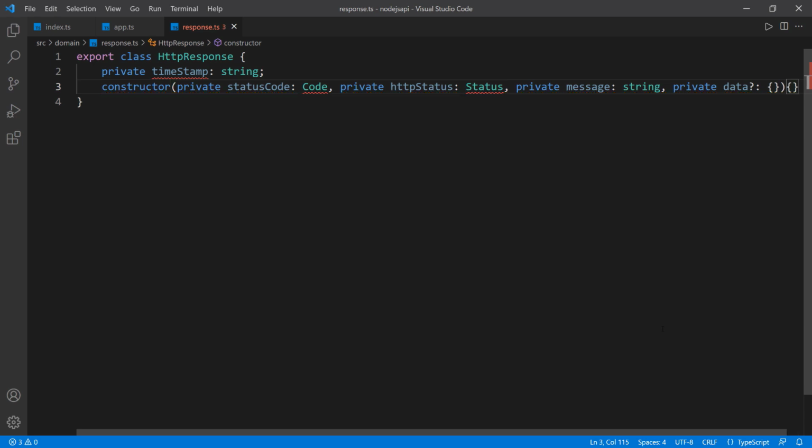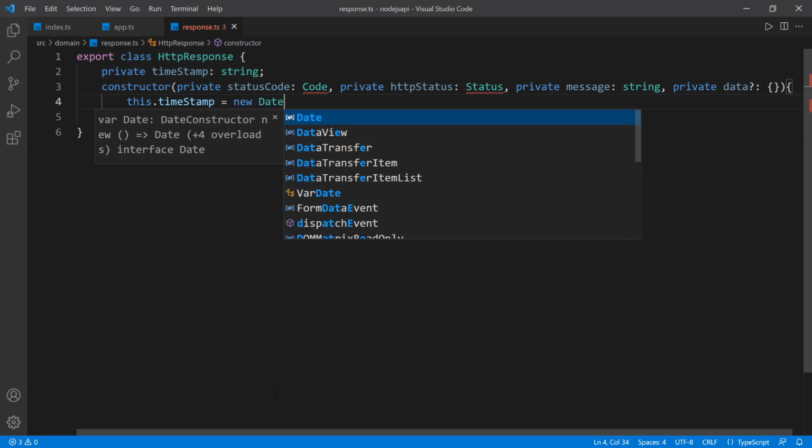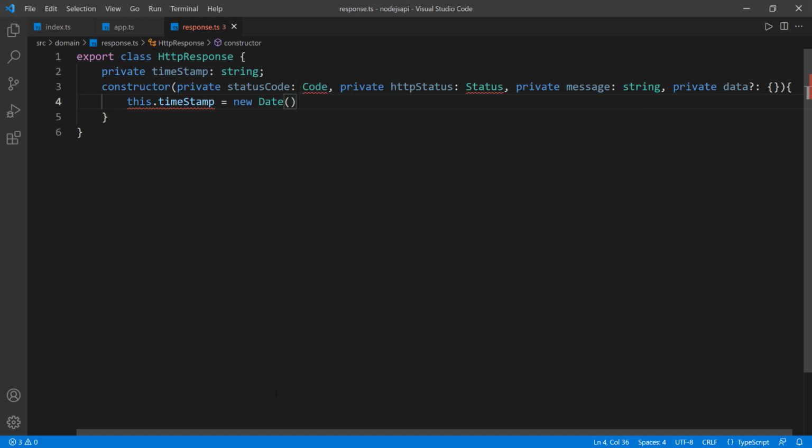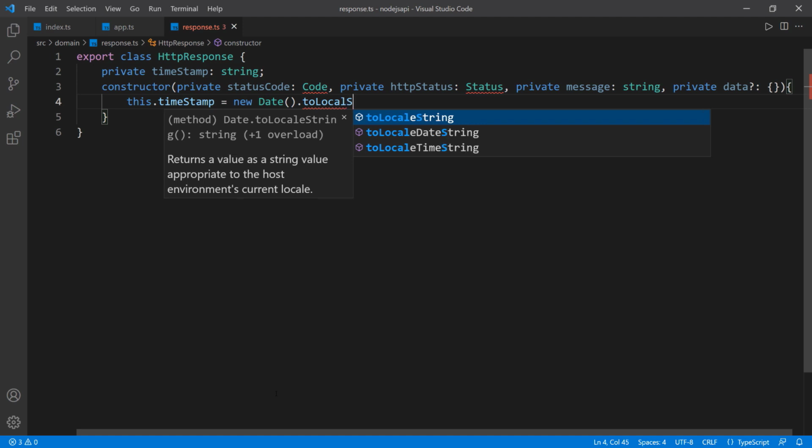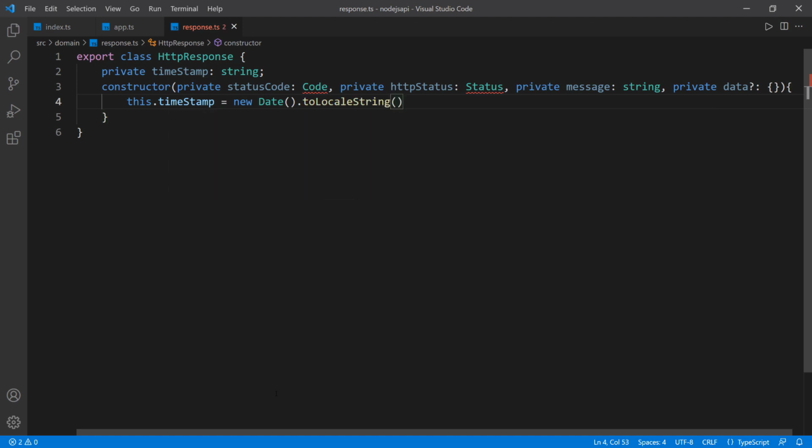And then now inside of the constructor, I just have to set those. So I'm going to do this.timestamp and then set it equal to a new Date. So the JavaScript date. We're calling the constructor, and then just to make this look a little better, we're going to say toLocaleString. That's just going to make it a little bit more human readable.